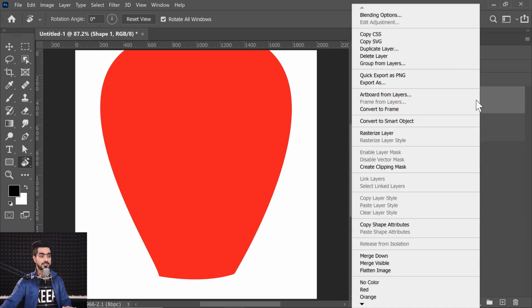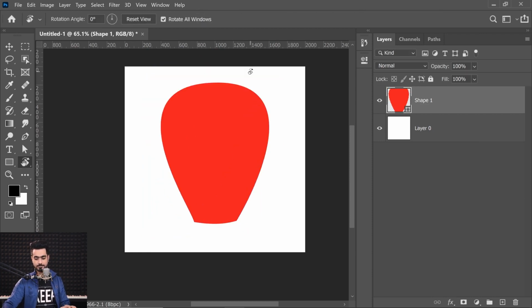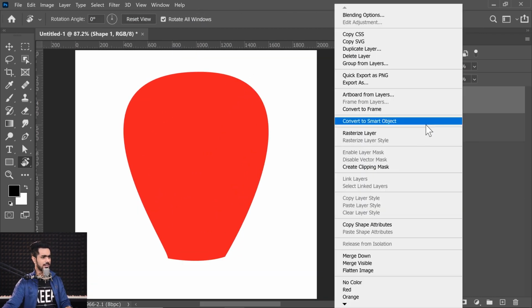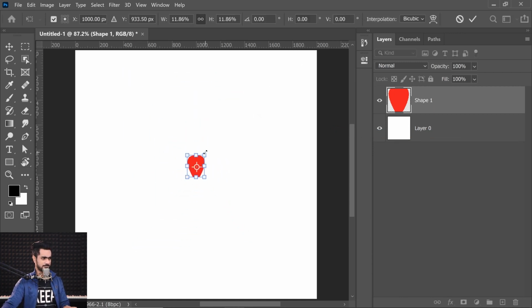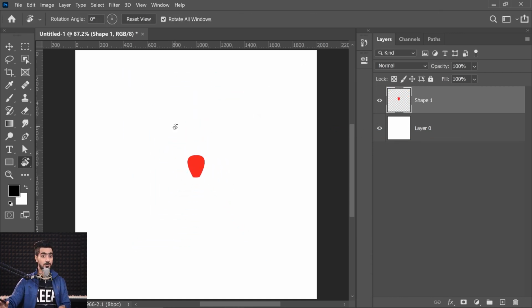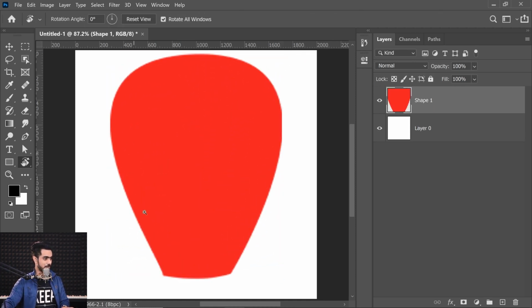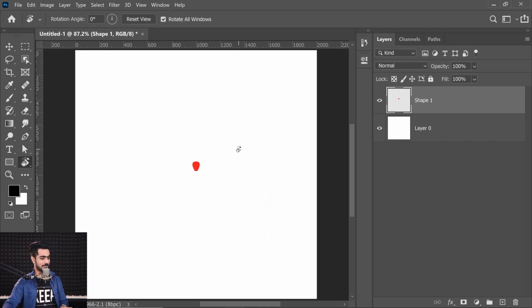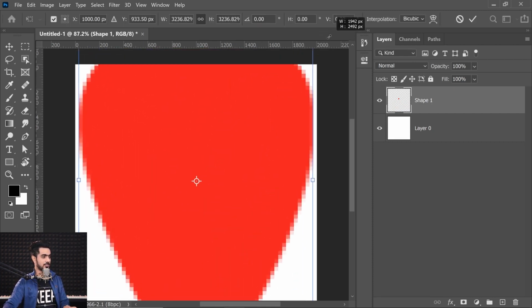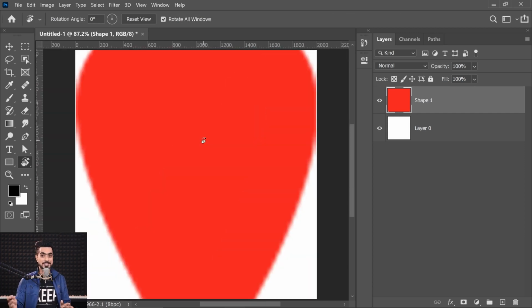So let's say we rasterize this. Okay, so let's first make it a little smaller. All right. Now right click on the layer and then choose rasterize. All right. Now if we make it smaller, okay, it loses all the details. Let's make it big again. You would notice the edges that it has lost absolutely all the details. If we make it too small again, all right, and we try to make it a little bigger, have a look at the edge, it is losing details.